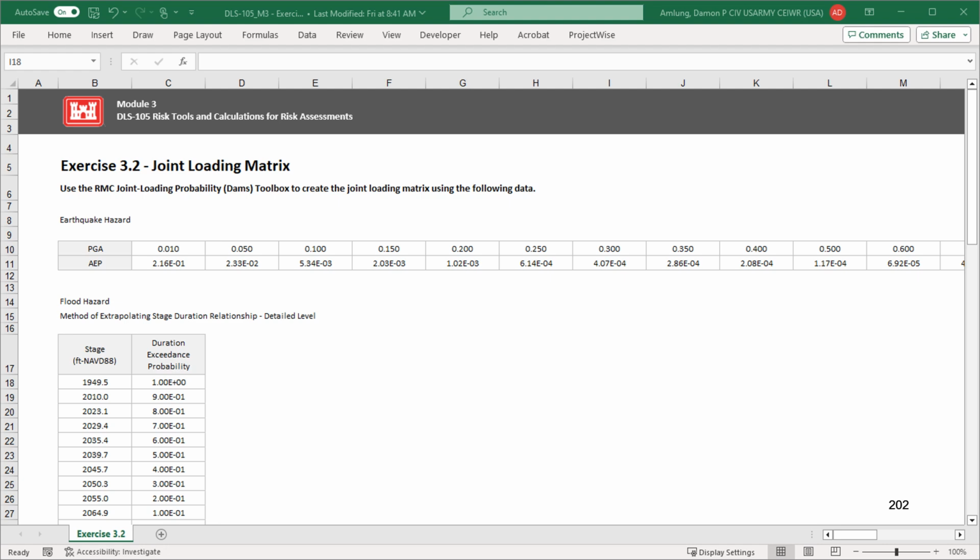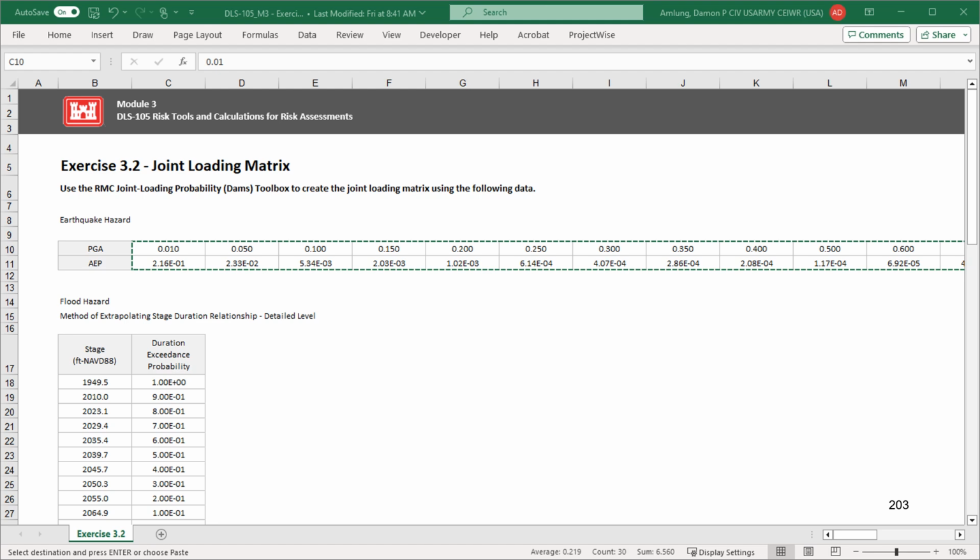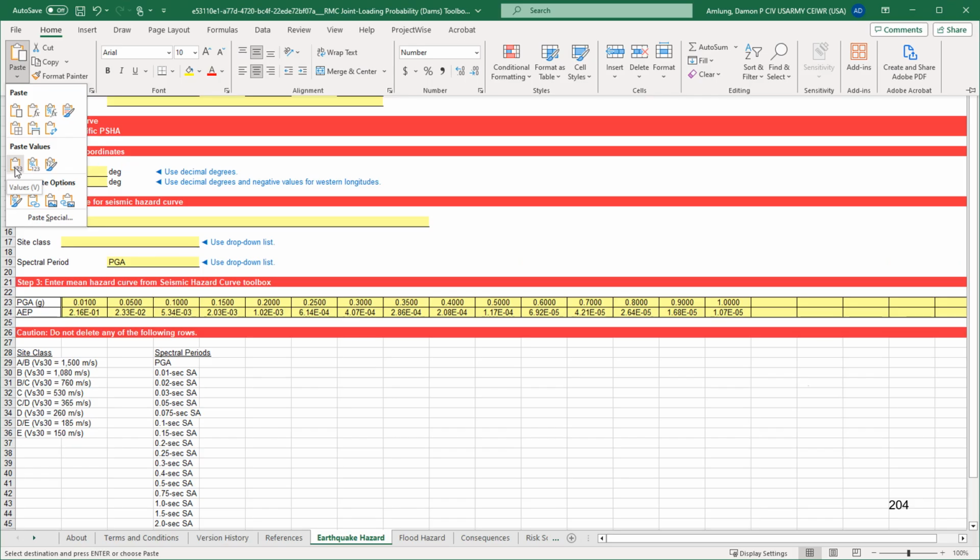This brings us to exercise 3.2, where we will use the RMC joint loading probability toolbox to create a joint loading matrix. We will start by copying the earthquake hazard data and pasting it as values into the table under step 3 of the earthquake hazard worksheet in the toolbox.